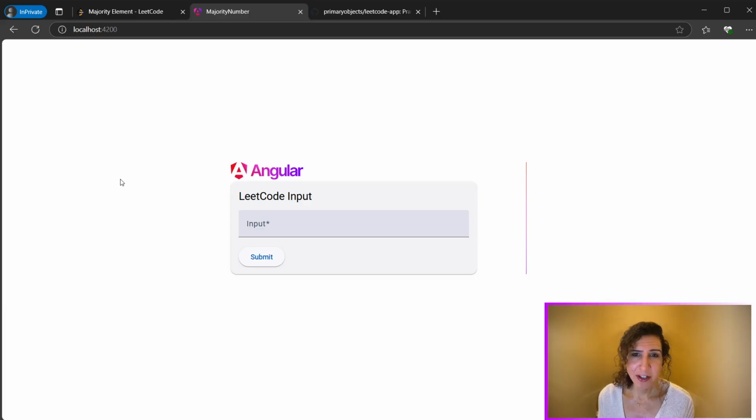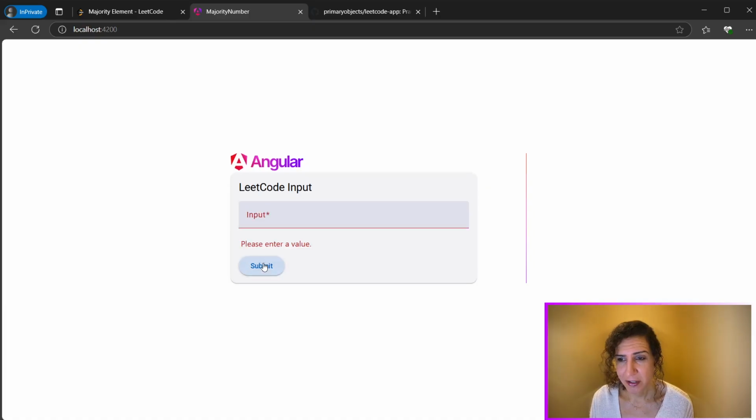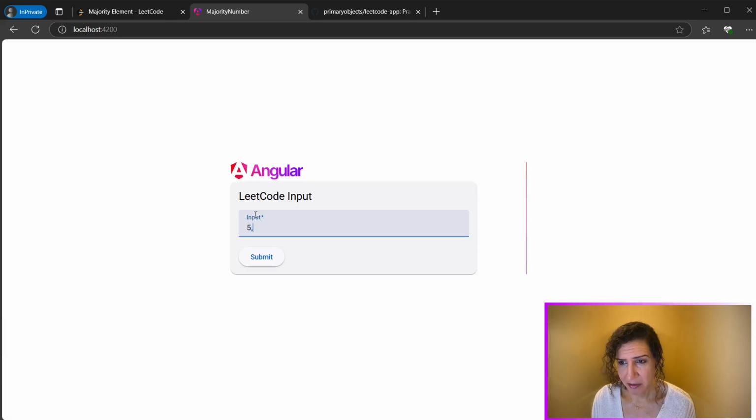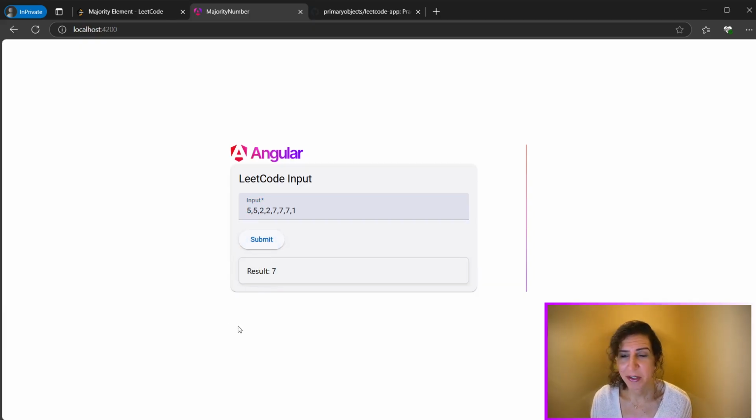So you can see here how I've created a form. It's using Material UI. This is being rendered with Angular, and it takes an input field and a submit button. And what we can do is we can put in here 5, 5, 2, 2, 7, 7, 7, 1, and hit submit, and we expect 7 should be the result. So sure enough, the result is 7. So how did I do this?